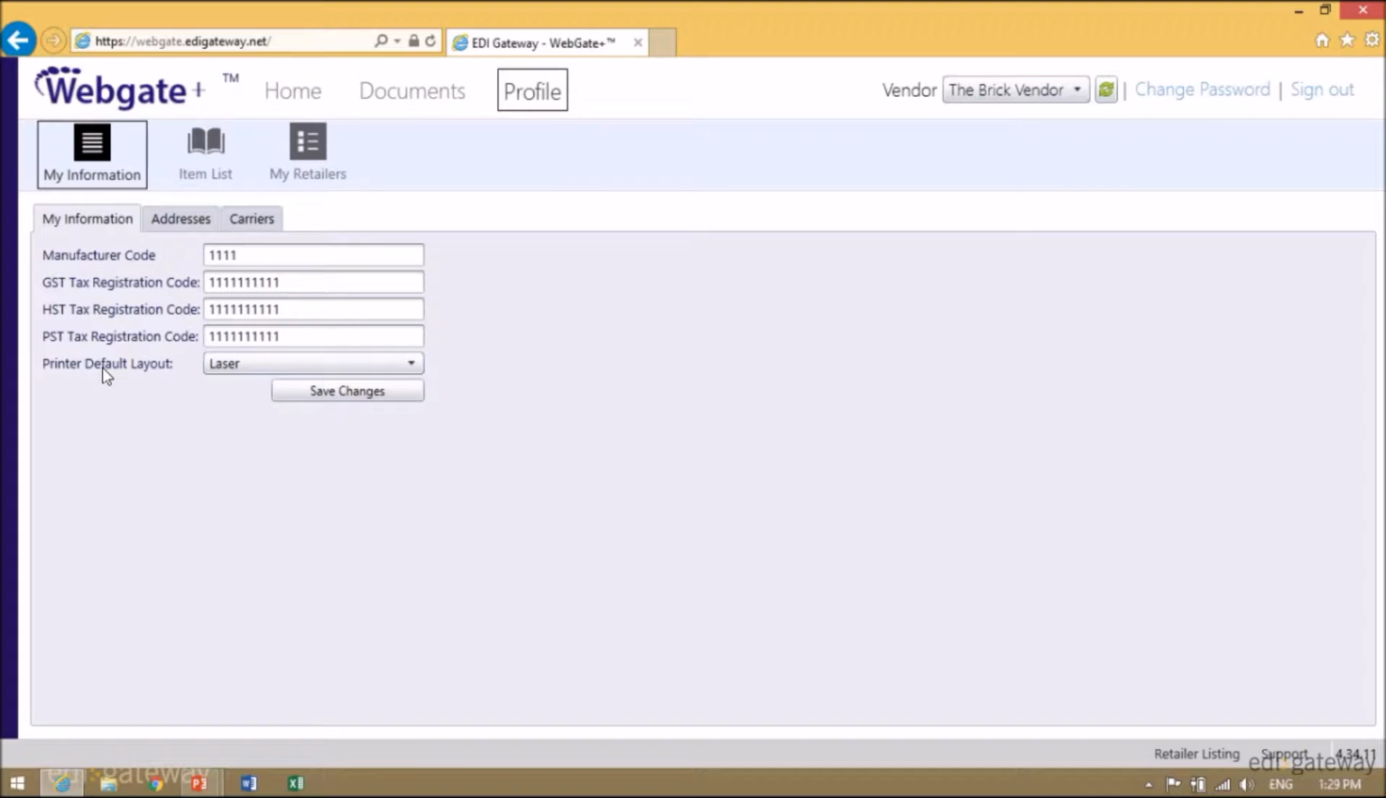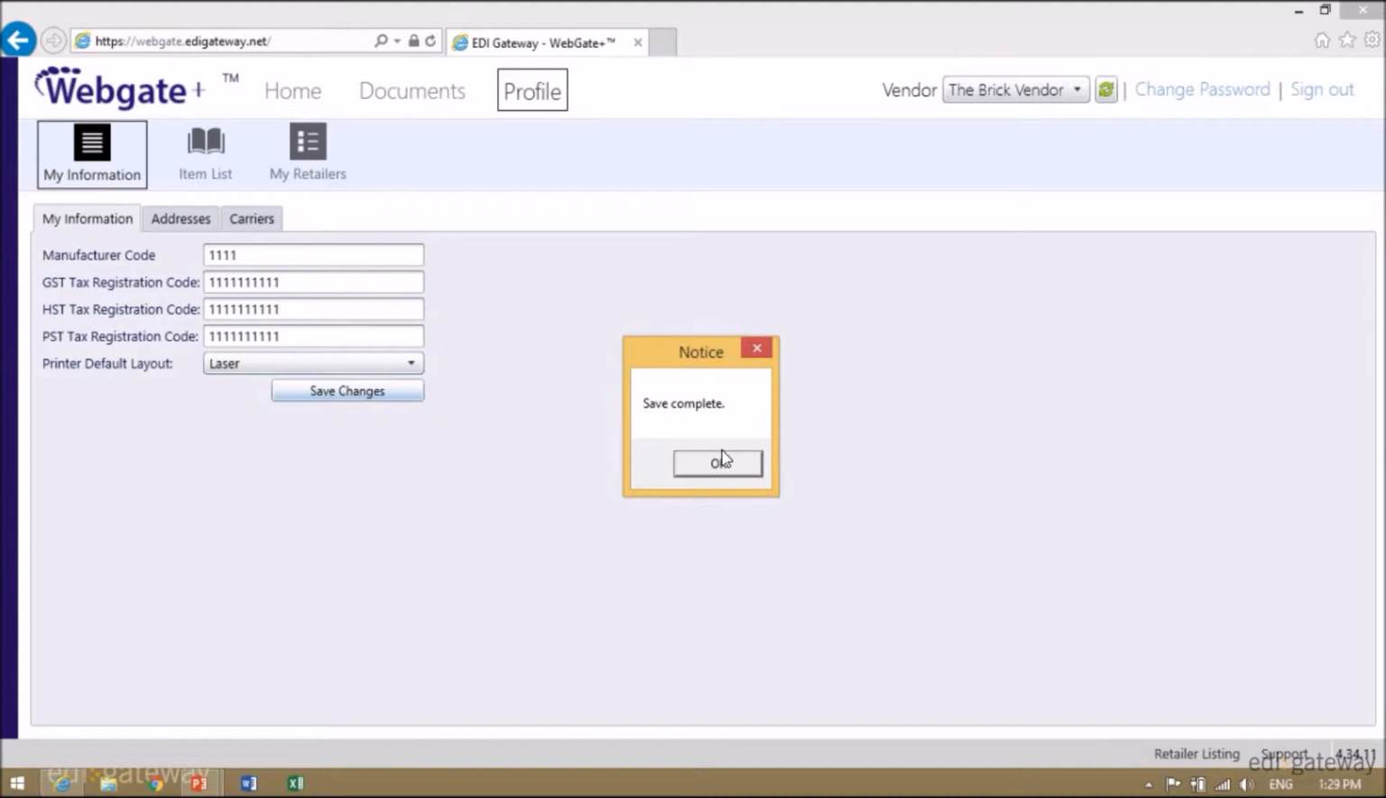As a reminder, your manufacturer code is the first 6 digits of your UPC block. To get a UPC block, you need to contact GS1 Canada. Once you've entered the information, you can click on Save Changes. As a side note, if you have a GST and PST number, please repeat your GST number in the HST tax registration code. Then click on Save Changes.